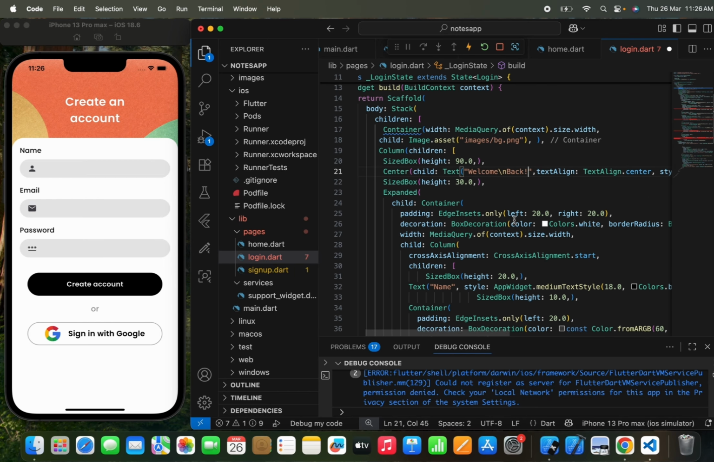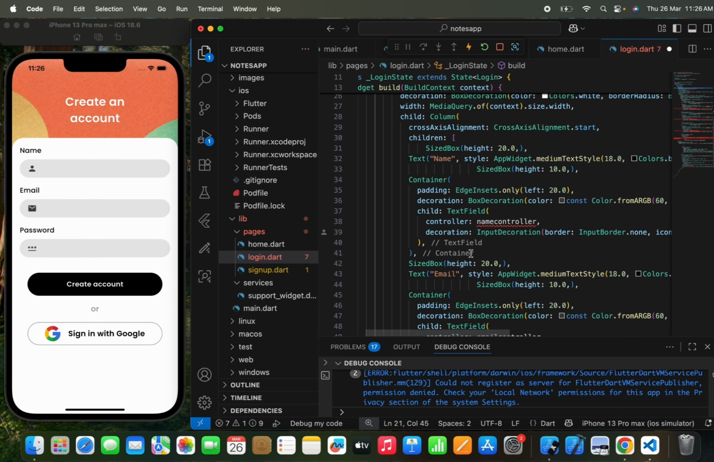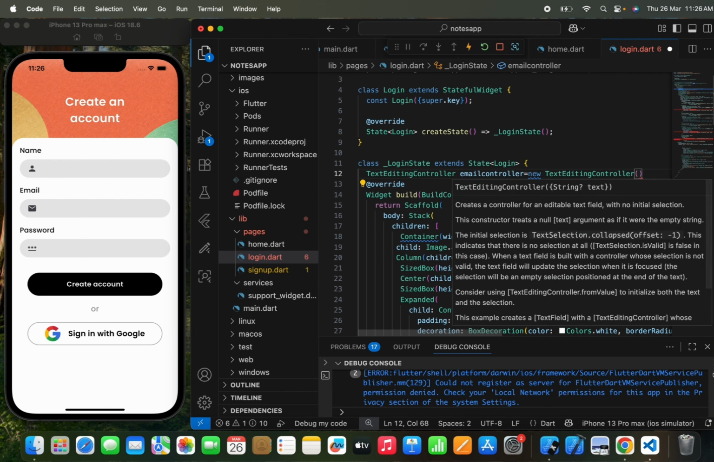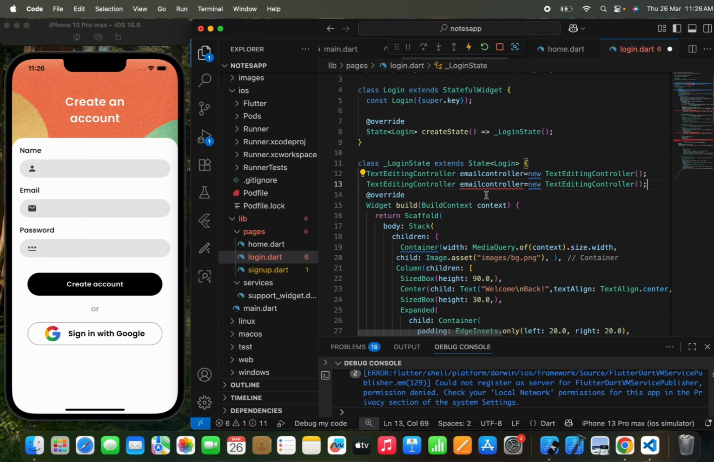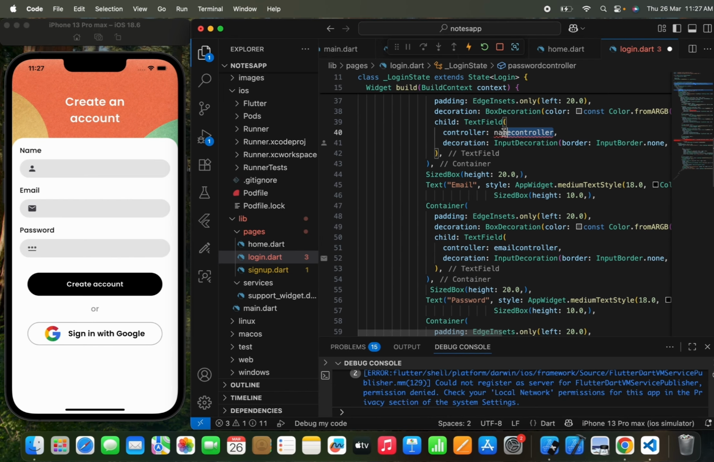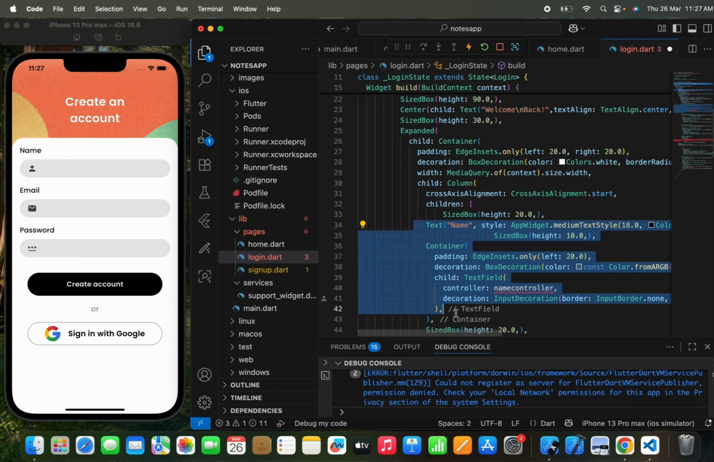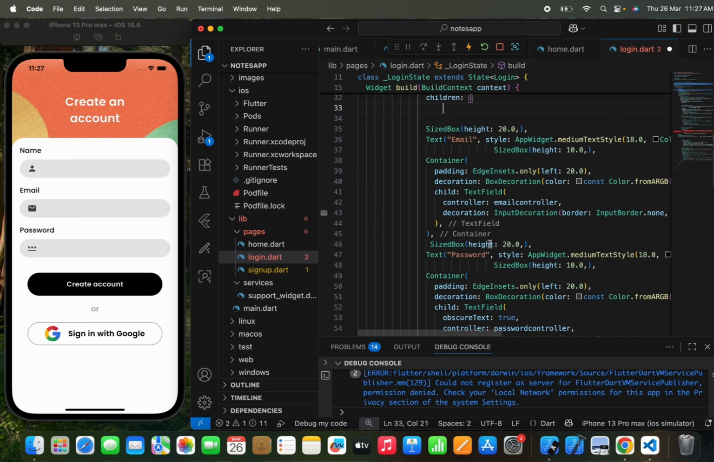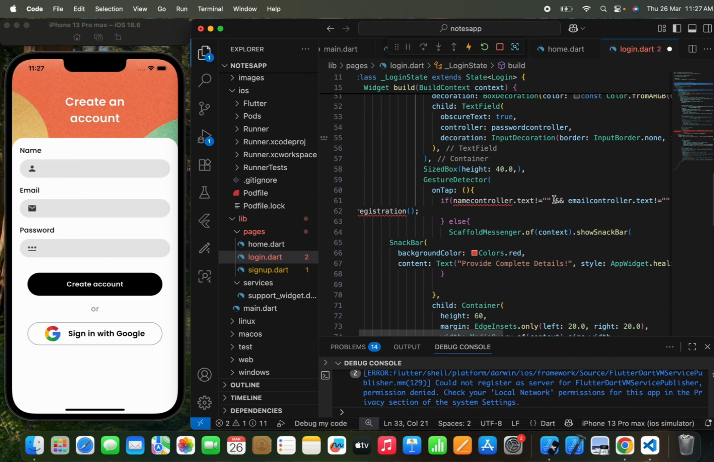Now here I need to again pass a text editing controller so that we can handle the text. So I need to pass a text editing controller, which will be an email controller equals new text editing controller, something like this, right? Now this is the first text editing controller. For the second one we need a password controller. Okay, so these are the two text editing controllers that we need. Now we just need to remove the name text field because we don't need that, as I've told you. So here I need to pass email and the password, and then I need to remove this as well.